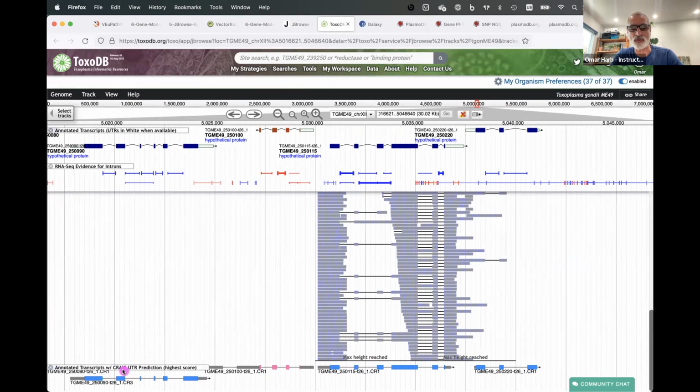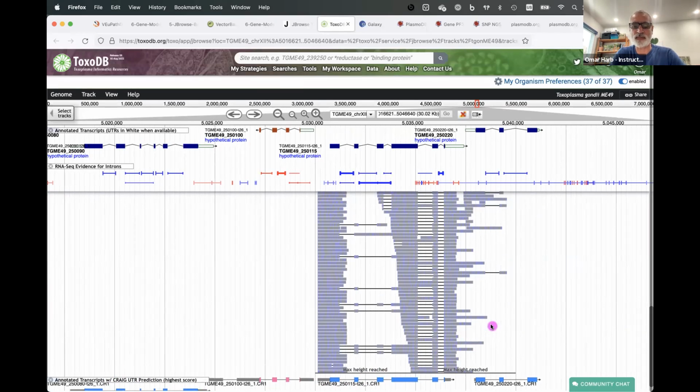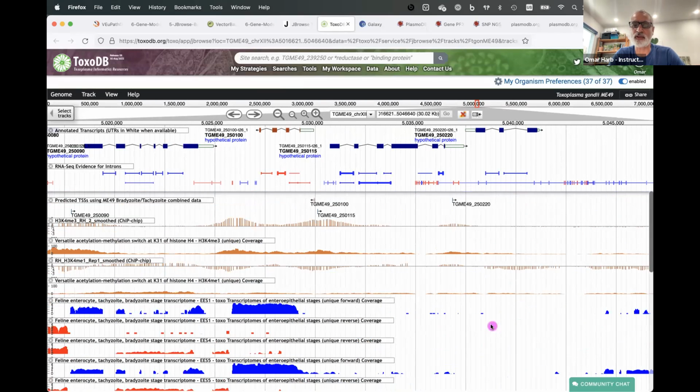It's really not heavily used. It's actually only available in ToxoDB, but that's an RNA-seq or transcriptomics-aware gene finder, which tries to predict gene models using RNA-seq data and EST evidence data and so forth. So it's kind of okay to look at as an additional source of evidence.